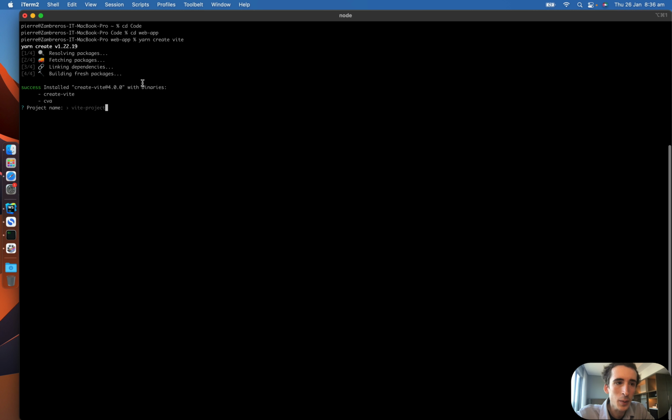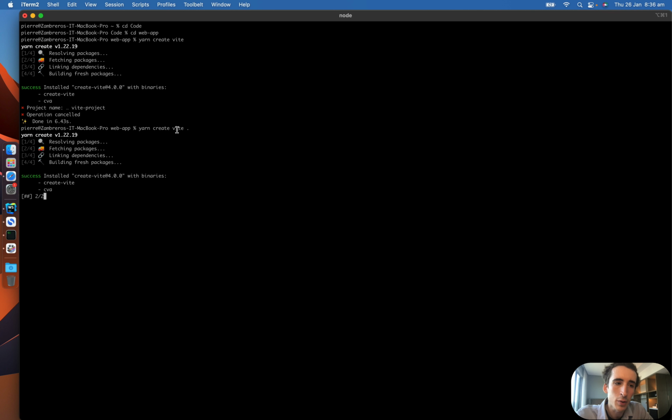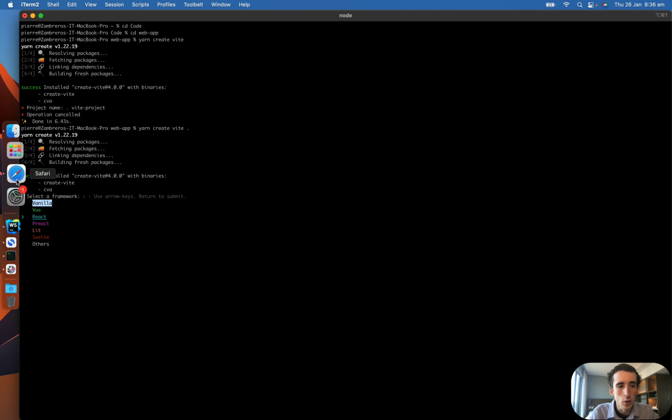I will press enter. It will ask me the project name. Actually, I will mention that I want the Vite project to be created inside of my web app folder, so we put a dot. And here it will ask you what framework you want. Vanilla JavaScript means just the normal native JavaScript without any libraries, or Vue or React, so you don't have to be confused. Vanilla is not a framework, it's just normal JavaScript.